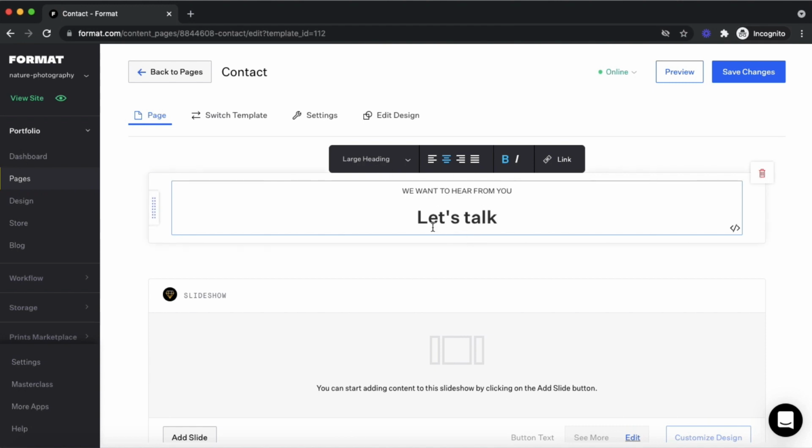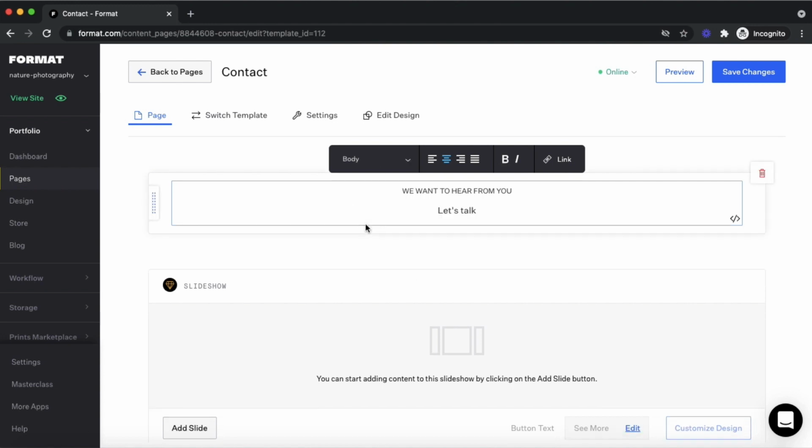You can change this piece of text from the current large heading to, say, body text. And you can also change the way it looks, so you can justify it, for example, or you can center it. You can bold it, set it to italics, or add a link to it.